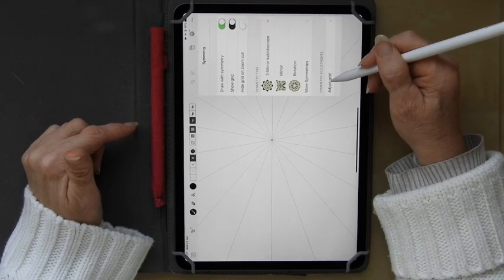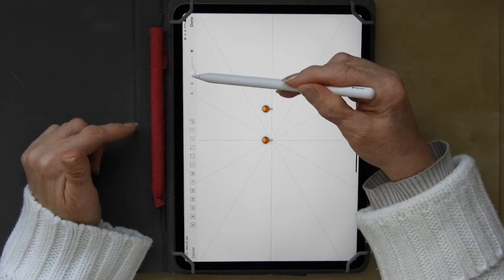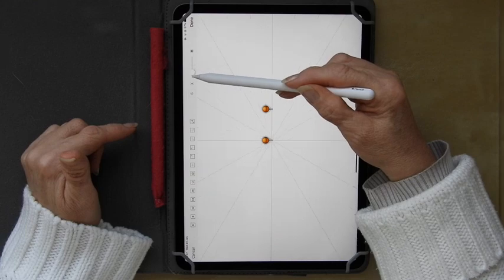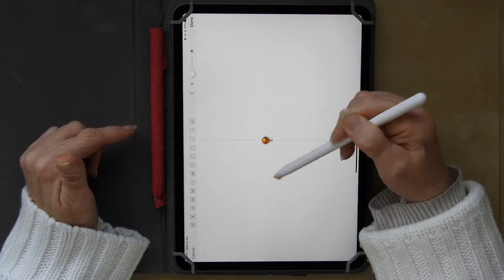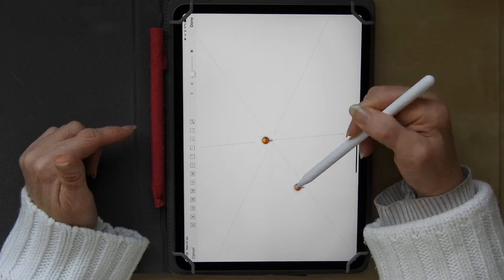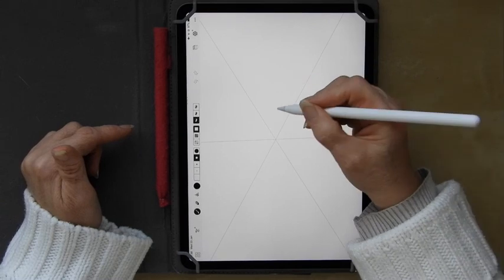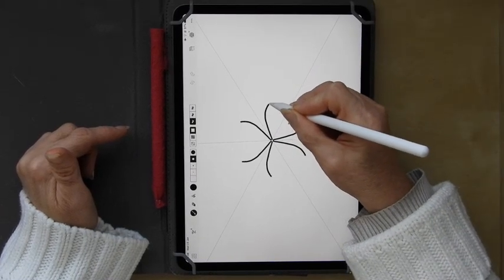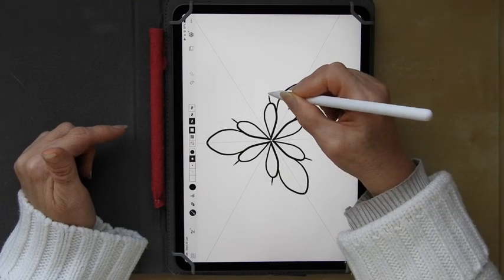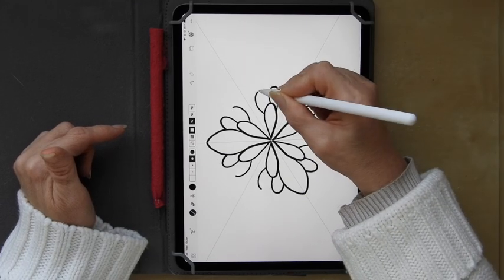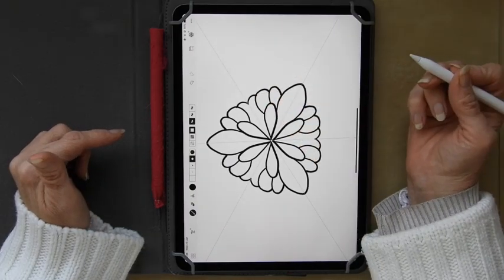So if I go to here and adjust grid, I can adjust the number of divisions within the grid that I'm using. And if you move these, you can rotate them in different ways. And click done. So now if I draw on here, whatever I do is replicated in whatever way that the particular grid that I've set up says that it should be.